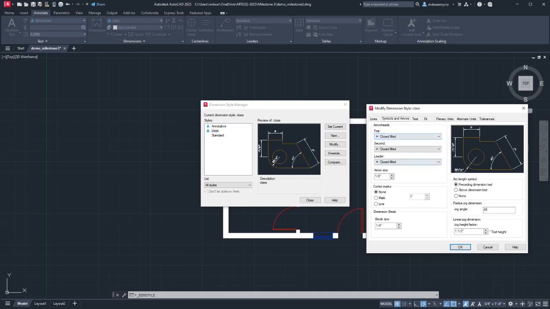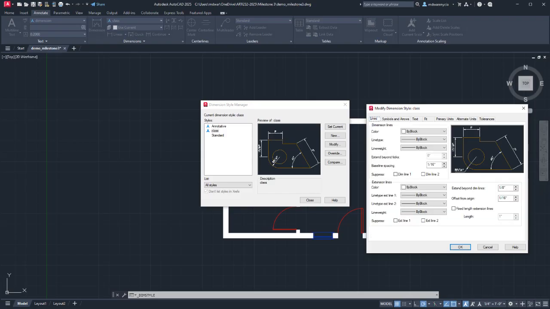Symbols and arrows, closed filled. Arrow size is going to be 1/8 of an inch. The break size, so the break between the lines, is going to be 1/4 inch. And then I don't think we actually modified that. And then again, dimension lines associate with all those just by block. Baseline spacing is going to be a 1/16 of an inch.